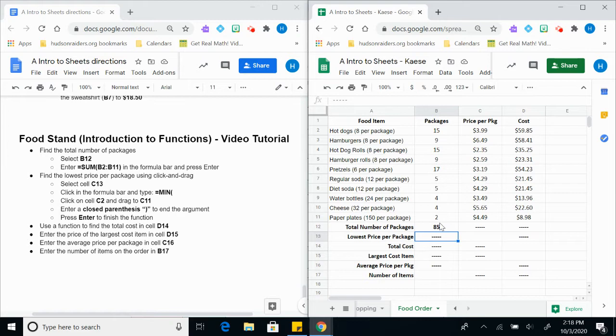Next, we're going to find the lowest price per package. So we'll click on cell C13. We're going to type equals, and we want the lowest price per package. So the function we're going to use is min, M-I-N, for minimum. Again, if you see it on the list, you can click it, but you don't have to. Once we get our parentheses in there, we'll select the range that we want to find the minimum in. So click on C2, drag down to C11, close your parentheses, press enter. So our minimum, or our lowest price per package, is $235.